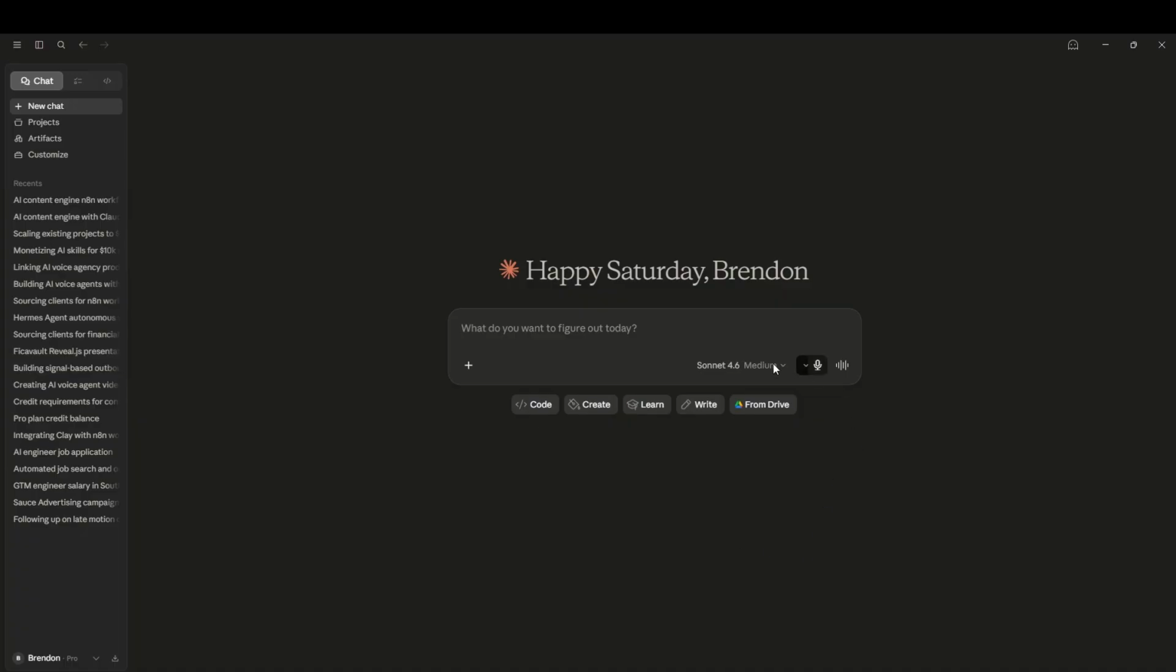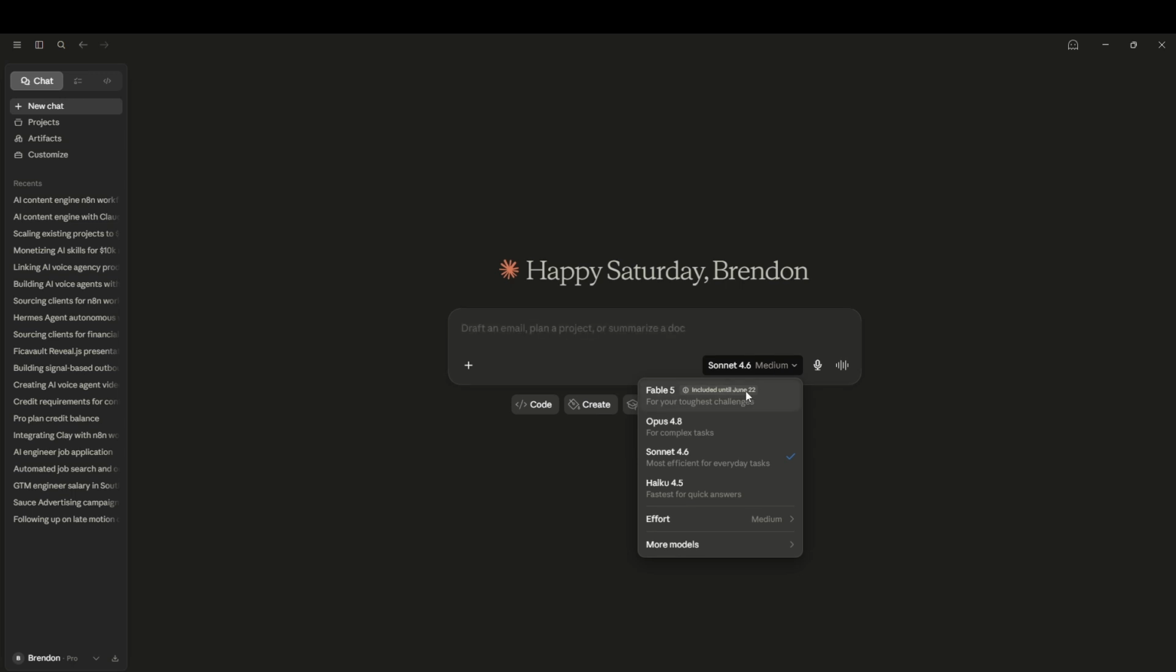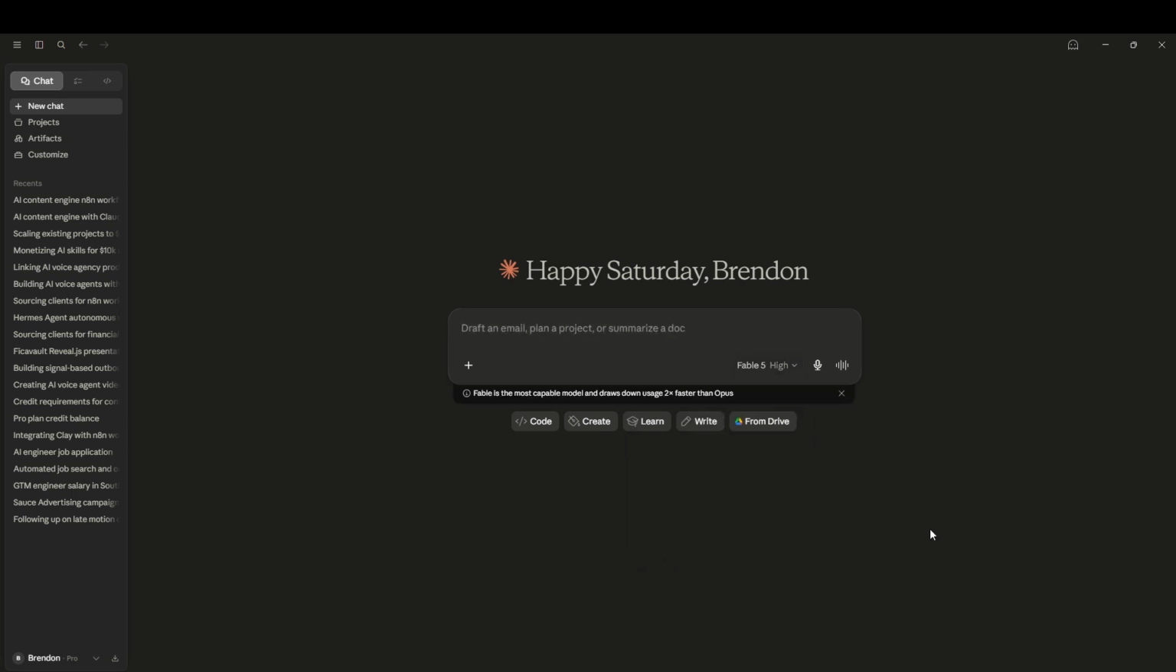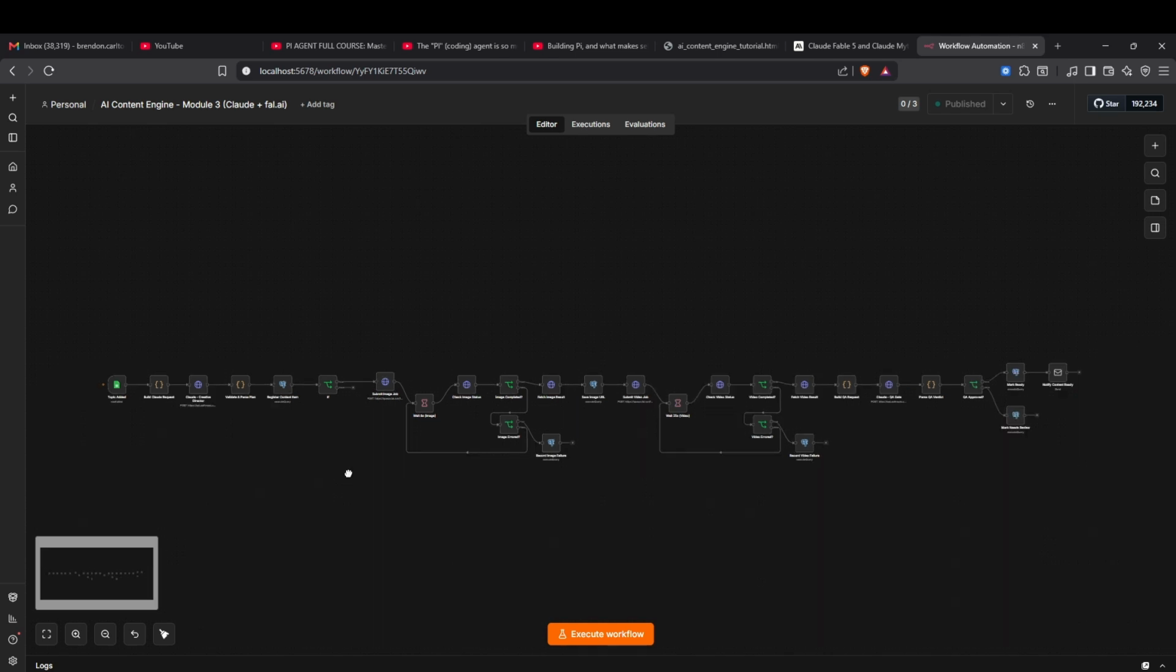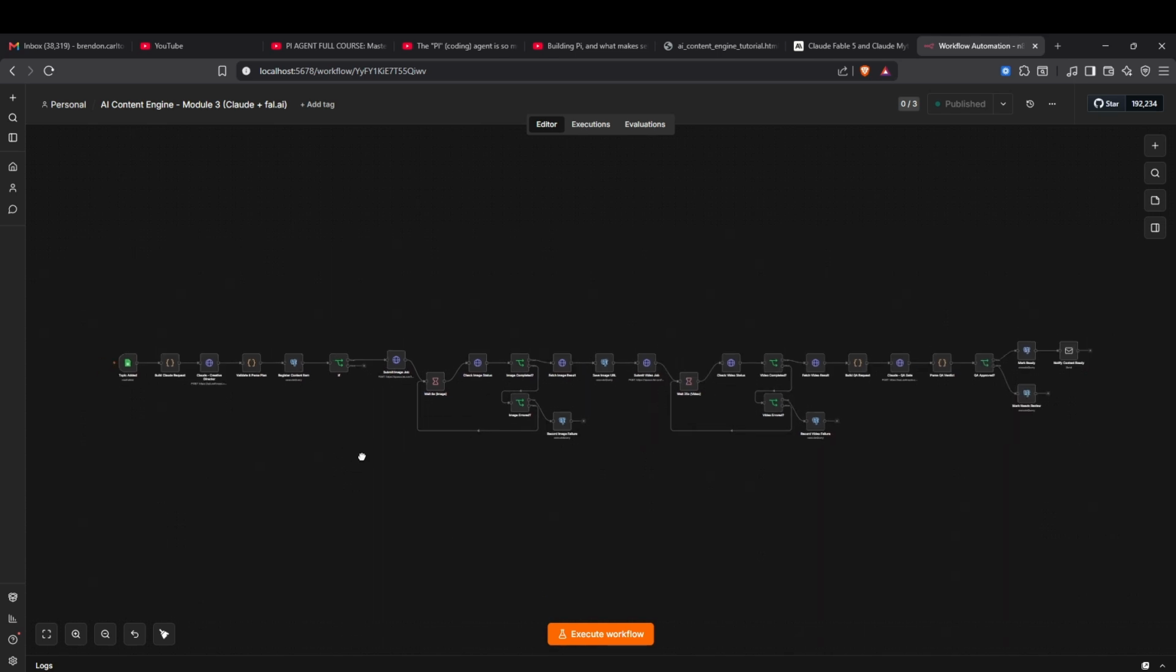Claude Fable 5 is genuinely different. It reasons better, follows structured instructions more reliably, and as a multi-agent backbone, it's the best I've used. If you're building with n8n and Claude, this workflow is your starting point.